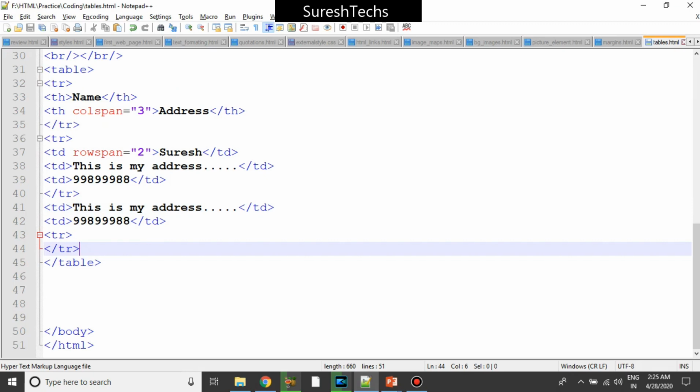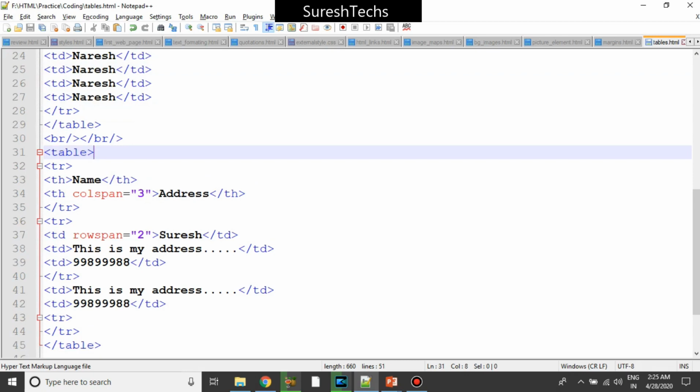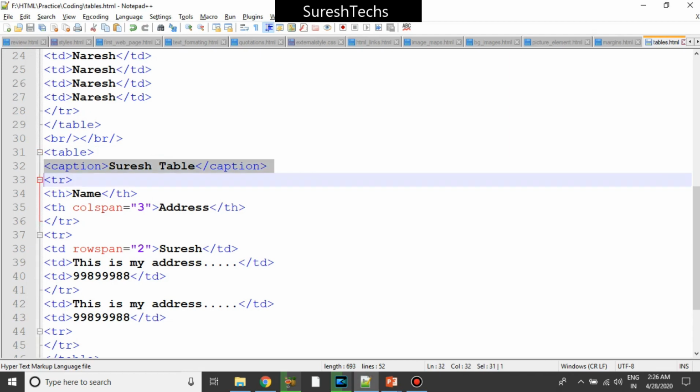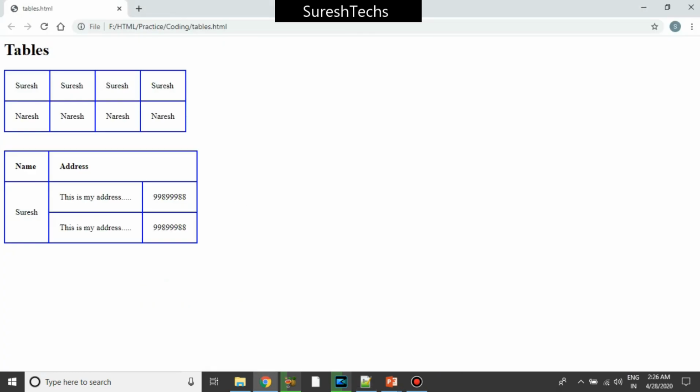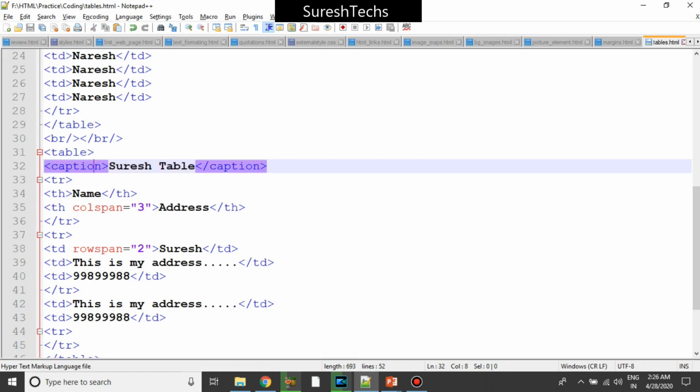Now if you want to provide a caption to your table, how do you do that? There is another element called caption, and that you need to specify just below the table element. So here you have to specify caption followed by the naming. So for example, Suresh table, and you have to close this, and please remember, it has to be just below the table element. Okay, now if you refresh it, this is how it looks like. So it will be the caption for this table.